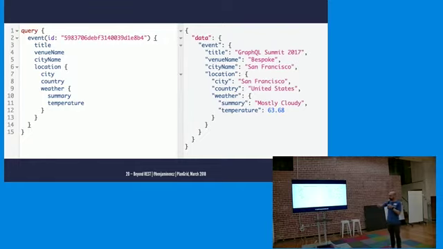I won't go too deep into this. All the concepts today I'm going to touch on at a very high level, because they could each be entire talks in themselves. But just so you can understand the concept if you haven't seen it before, here is what a GraphQL query looks like.